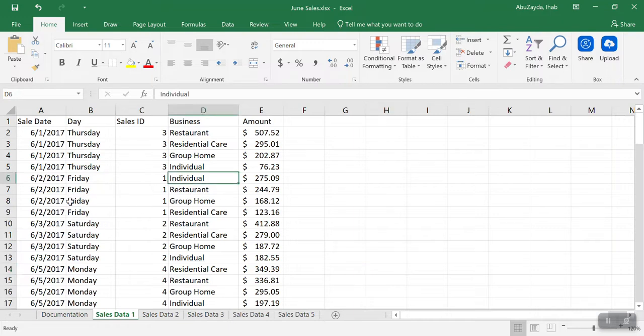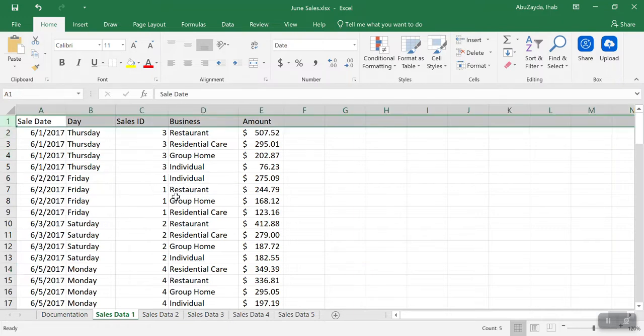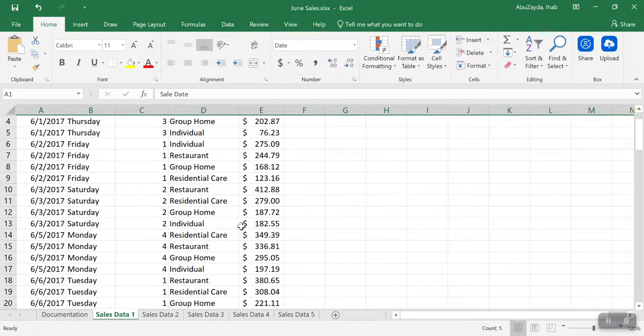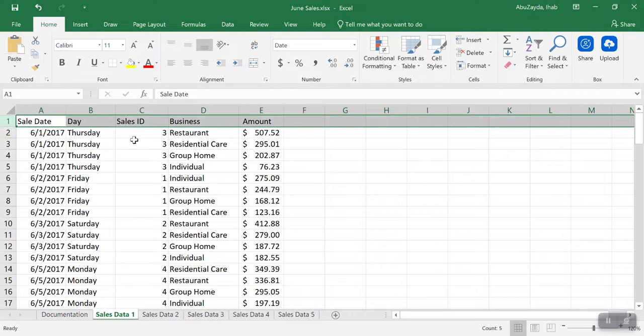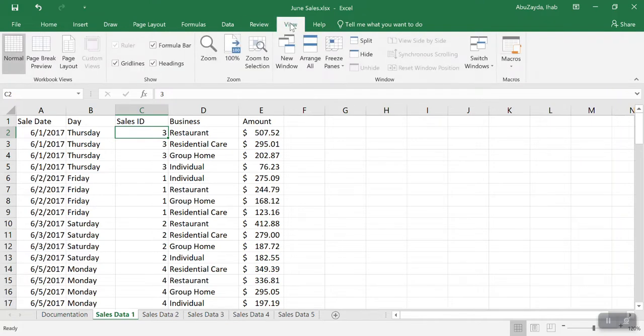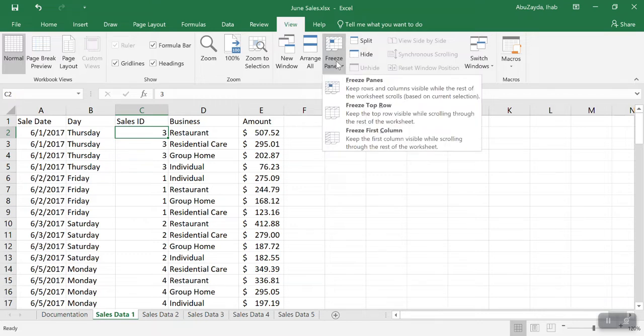And notice as we scroll down how the heading row disappears, right? So I want to make sure that row number one will always show as we scroll down. One of the easiest ways to make sure that row number one is going to freeze when we scroll down is if you go to the View tab, you can go to Freeze Panes and simply freeze top row.